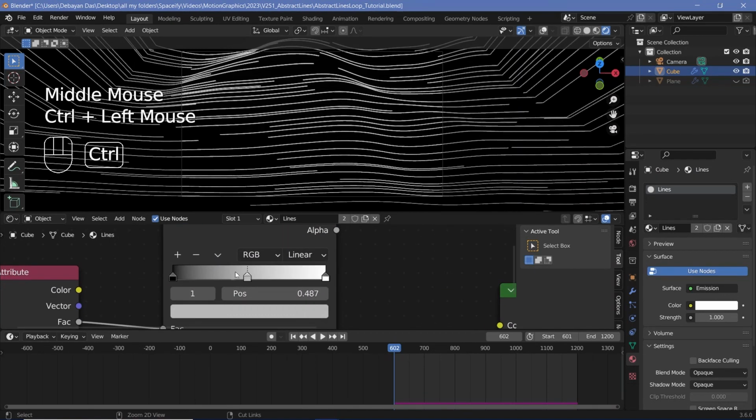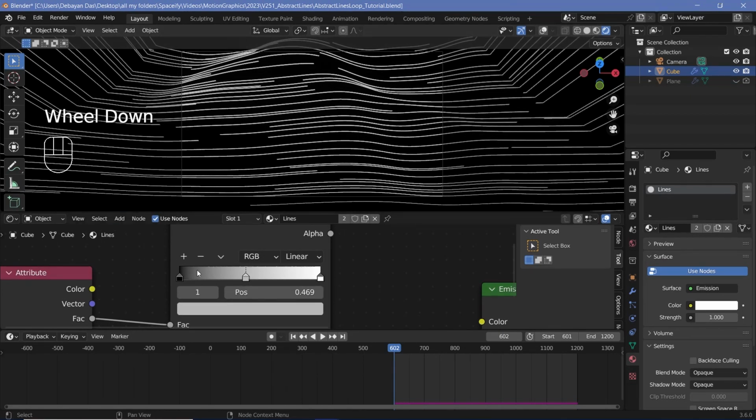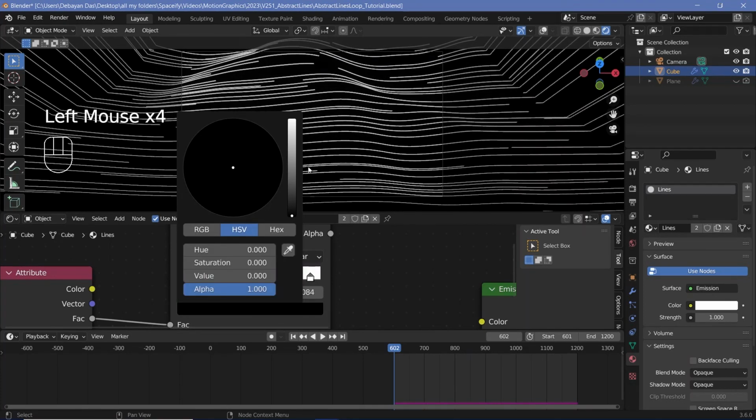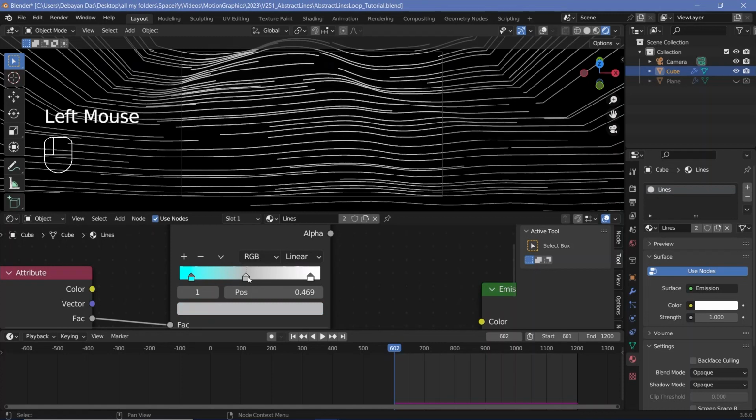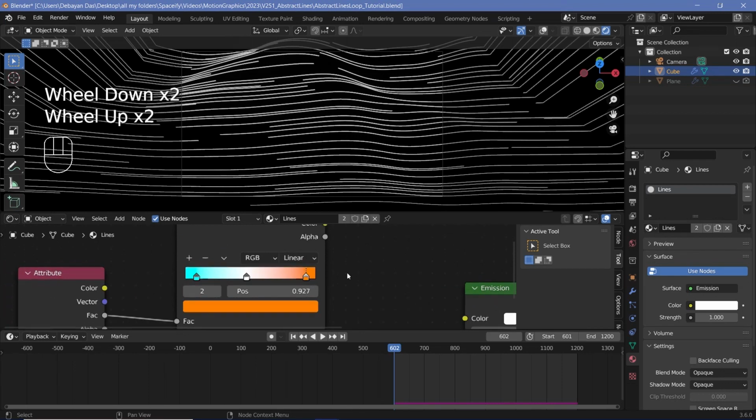So we can control click to add in a new stop, and in case some of the shortcuts that I say don't work, make sure that you have Node Wrangler enabled from your preferences. We can then choose the different colors. So I'll make this black into a bright blue. I'll change this one to a complete white, and I'll change this last one into a reddish color or an orangish color. That happened by accident, but maybe I'll try orange this time.